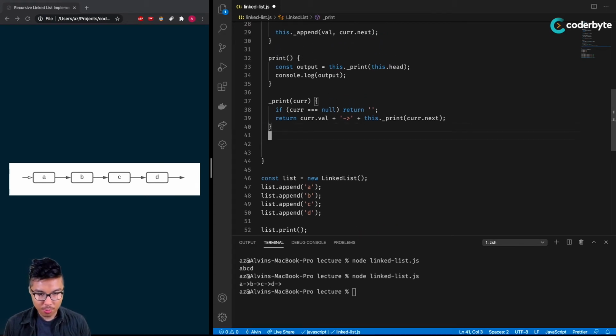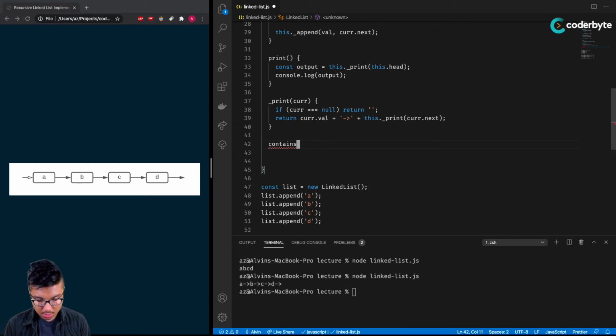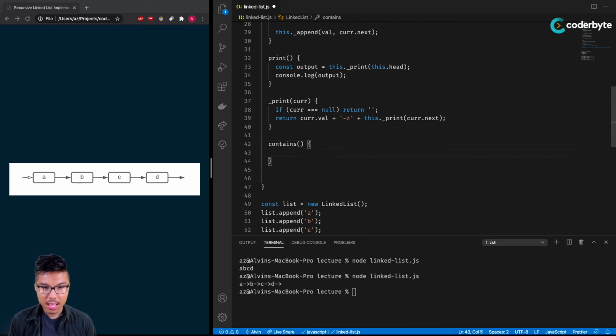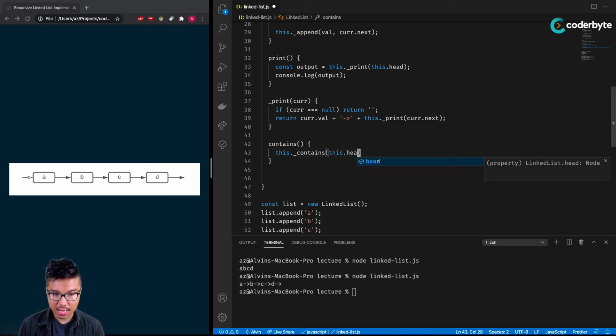So let's start with our driver method. So we're going to do contains, same pattern as previously. And let me just start by making my call, right? So I know that I'm going to have to call my recursive method. We'll say this dot underscore contains. And I'm going to initially pass in my head, right? So this dot head over here.